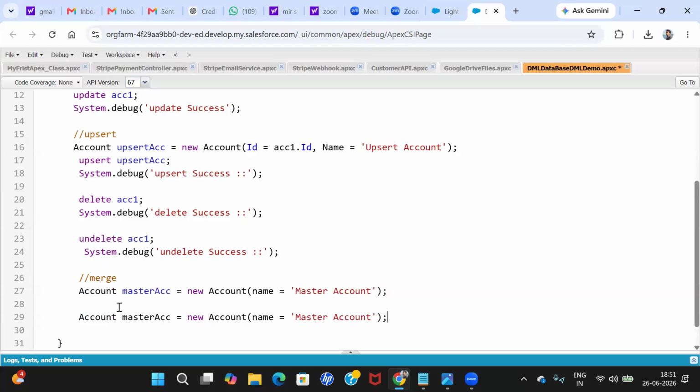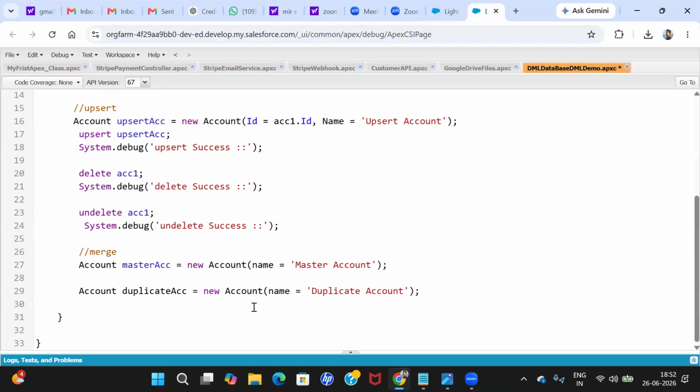Now this is a duplicate account variable. So I'm creating two records here. Insert.